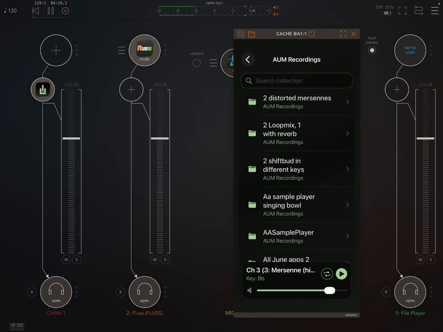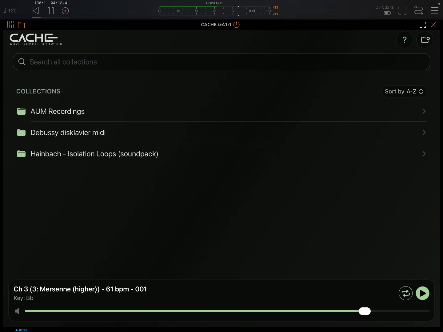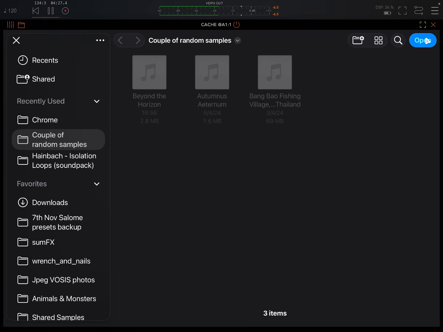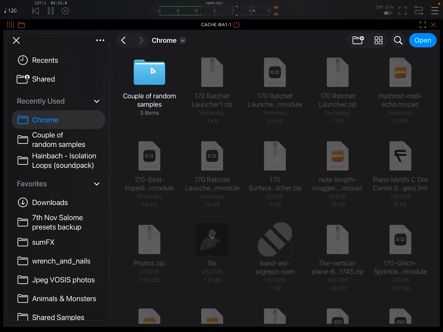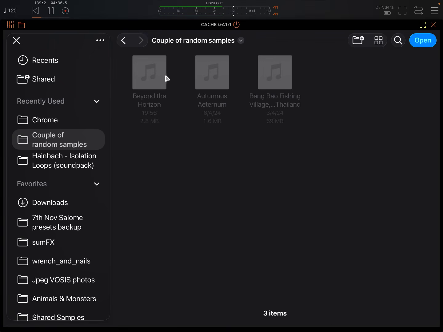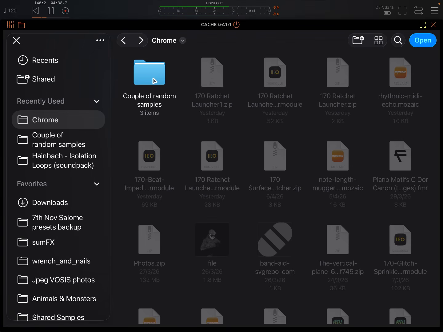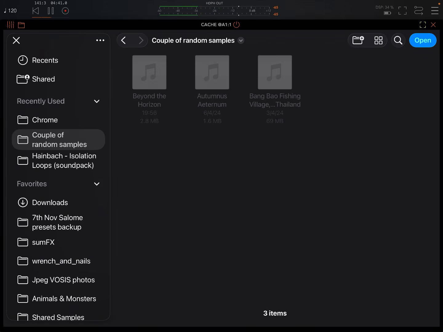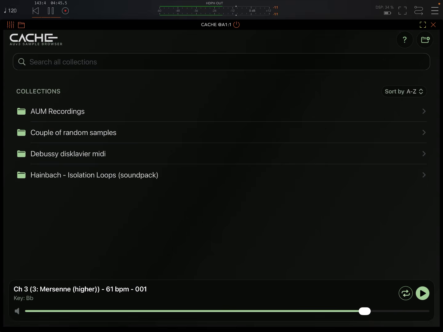So the first thing, let's just quickly look at how this works in a normal scenario. The most basic scenario is you load this and then click here and go to whatever folder you want to load in there. You could load files, you can load folders. So here, I'm just going to load this one, a couple of random samples, this folder, sorry. So you see now that's in here, right?